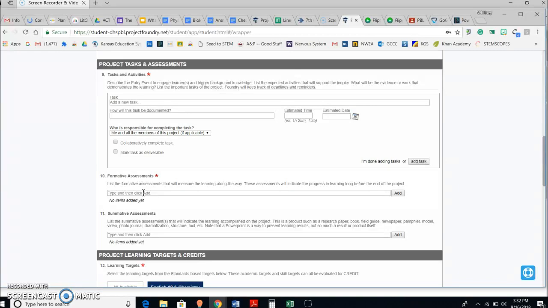Formative assessments are things that happen along the way. I think these are going to be important as we go through this so that you know you're on track and we know you are on track. This is going to hold you accountable throughout the process. You're just describing them here.